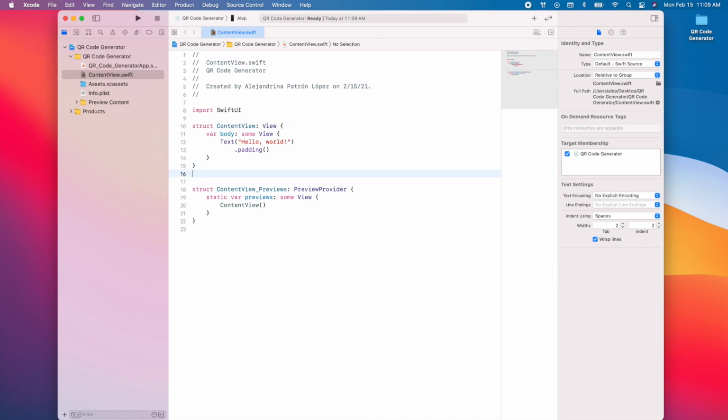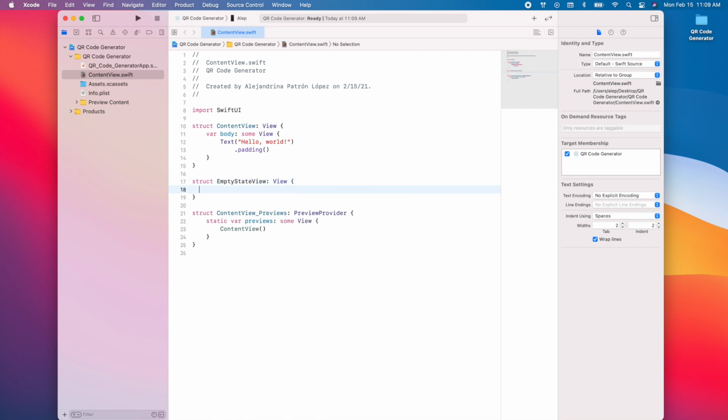So let's add below content view struct EmptyStateView, which is of type View. And our empty state view will take in a width parameter that will provide the width of the screen. So let width, which is of type CGFloat.